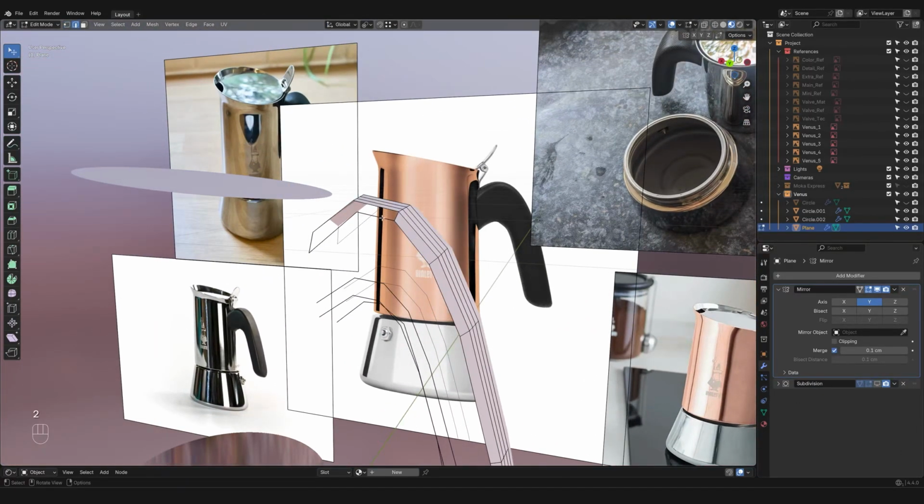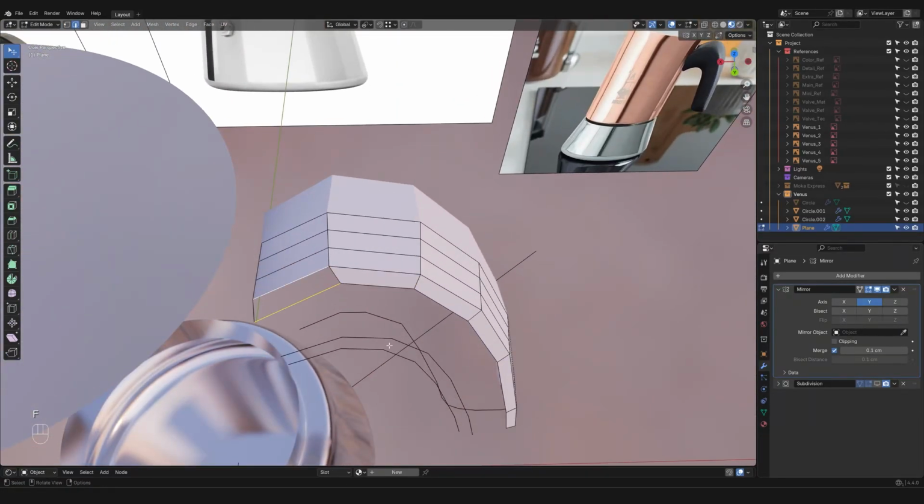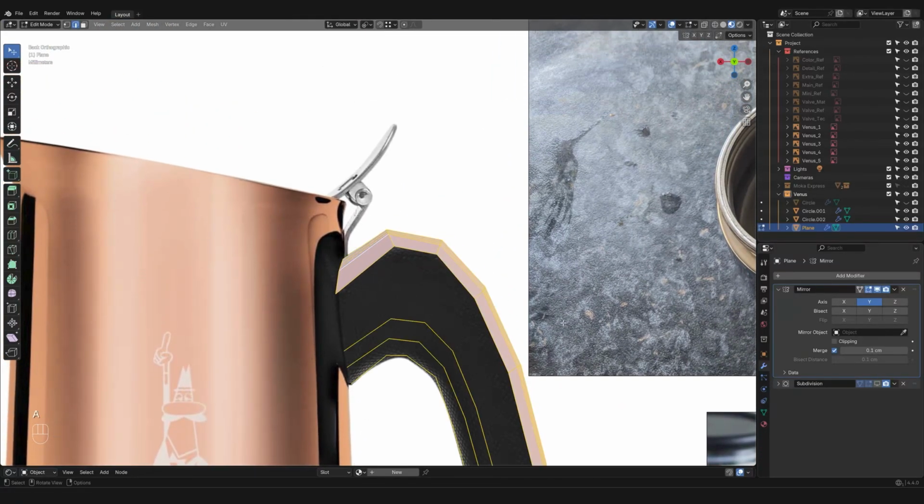And let's see. Let's continue over here. And this is looking good. Shift+N.